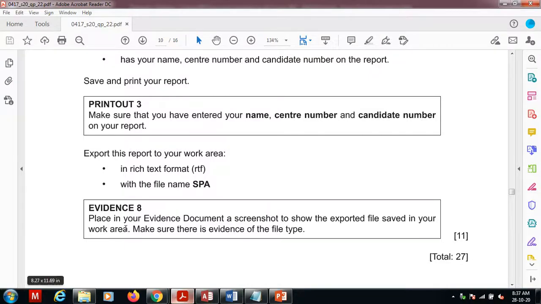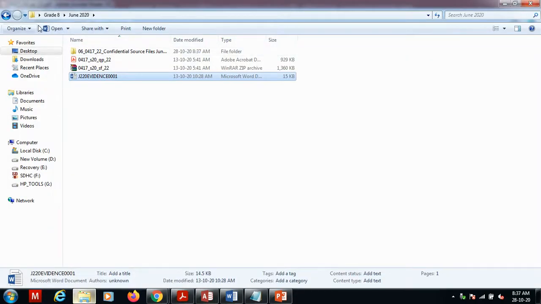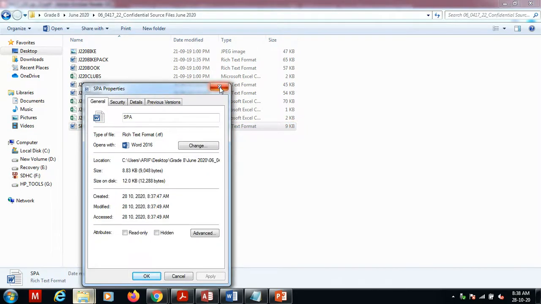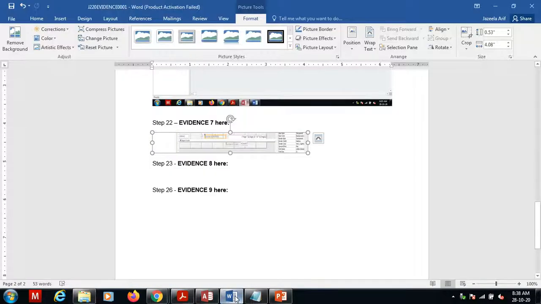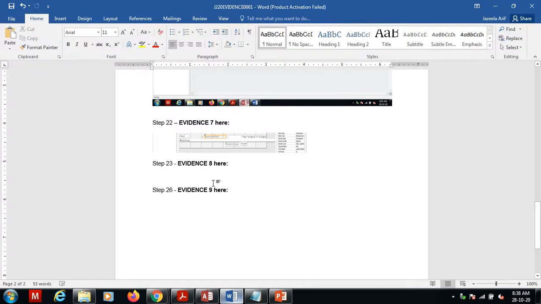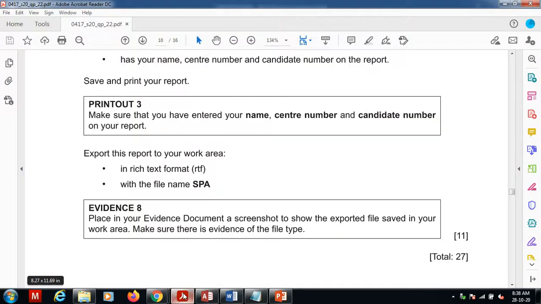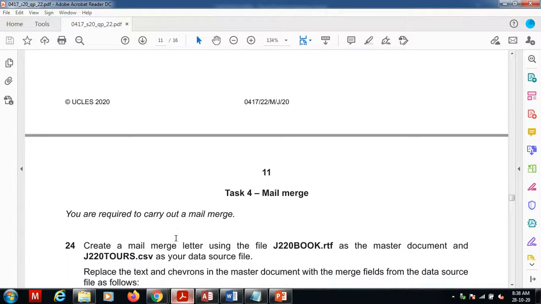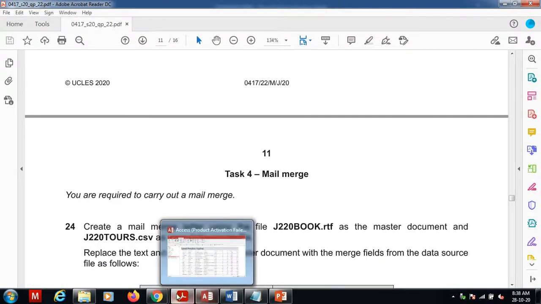We have to show the evidence that we have exported it in our work area. So we can see it here. I'm just going to take the properties of SPA and then take the screenshot, and then I'm going to paste it in evidence 8. So that's evidence 8, and we are done with the database. For mail merge, there will be the next video.